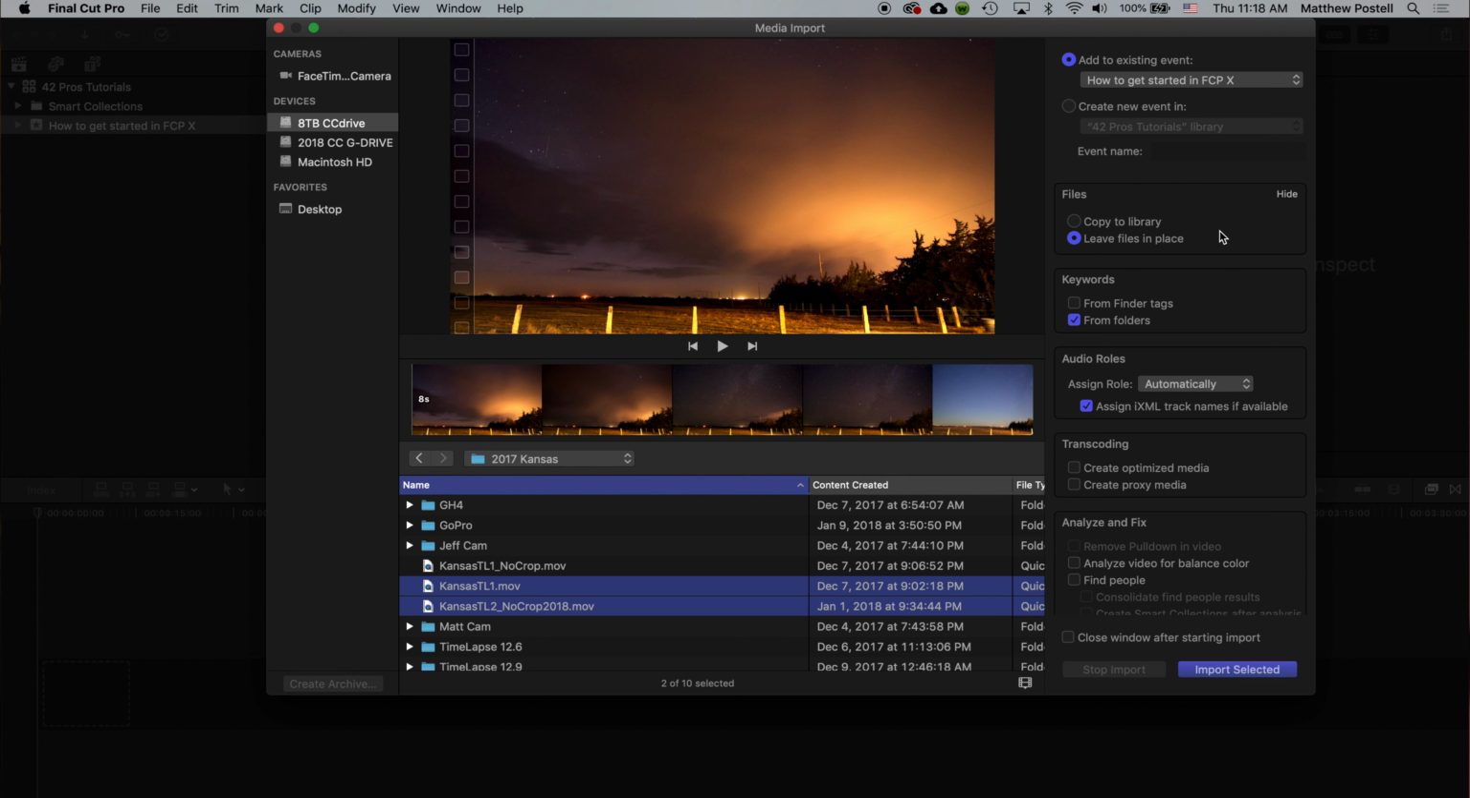Okay, if you're importing it for the first time off of an SD card, then it will automatically default to Copy to Library. If you have it saved already into a file somewhere on an external drive, then you may want to leave the file in place. So you want to leave it where it's at and not make a duplicate copy and import it into your library folder structure. Okay, so for now, I'm just going to leave it in place because I got it on a couple external drives.